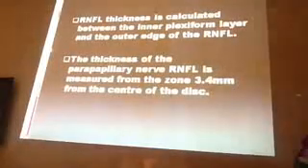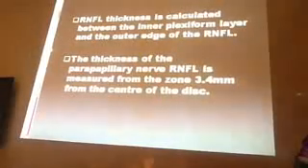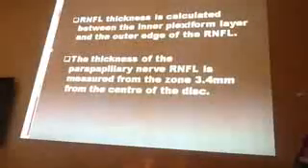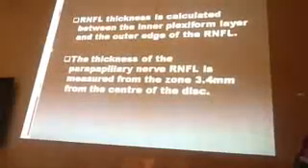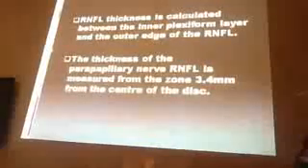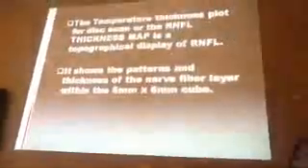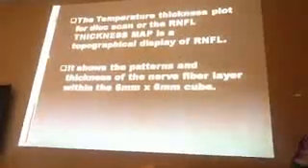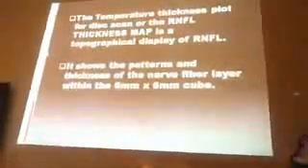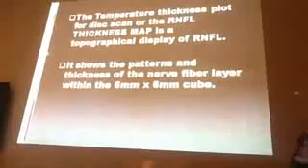The thickness of the parapapillary retinal nerve fiber layer is measured from the zone 3.4 millimeters from the center of the disc. The temperature thickness plot for this scan, or the retinal nerve fiber layer thickness map, is a topographical display of retinal nerve fiber layer thickness.